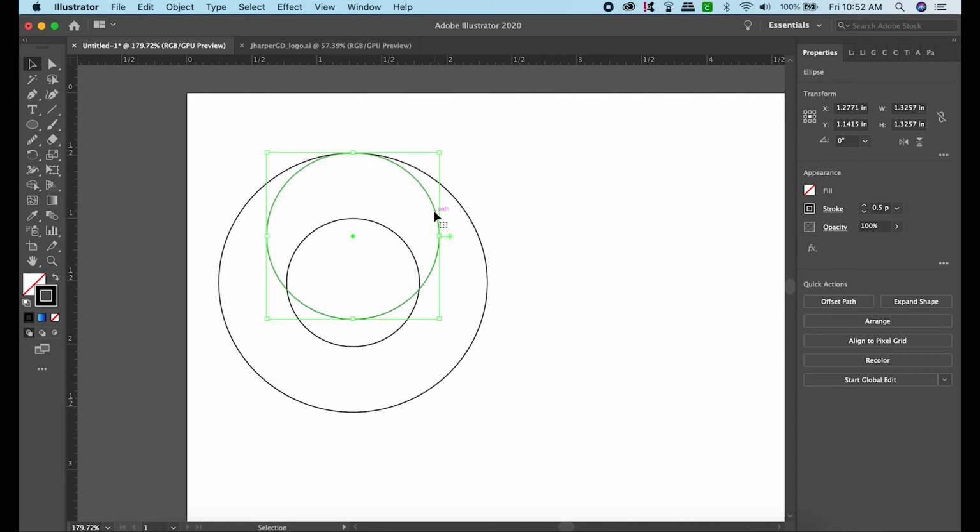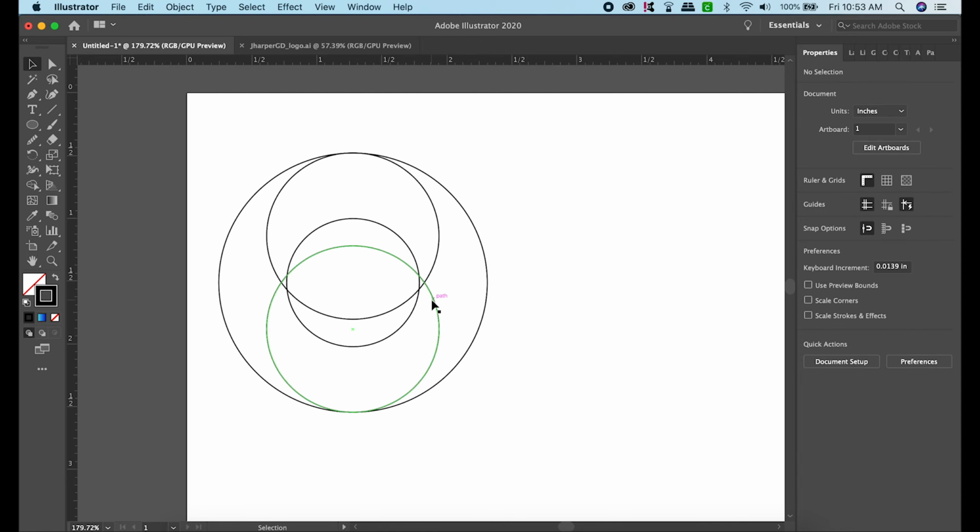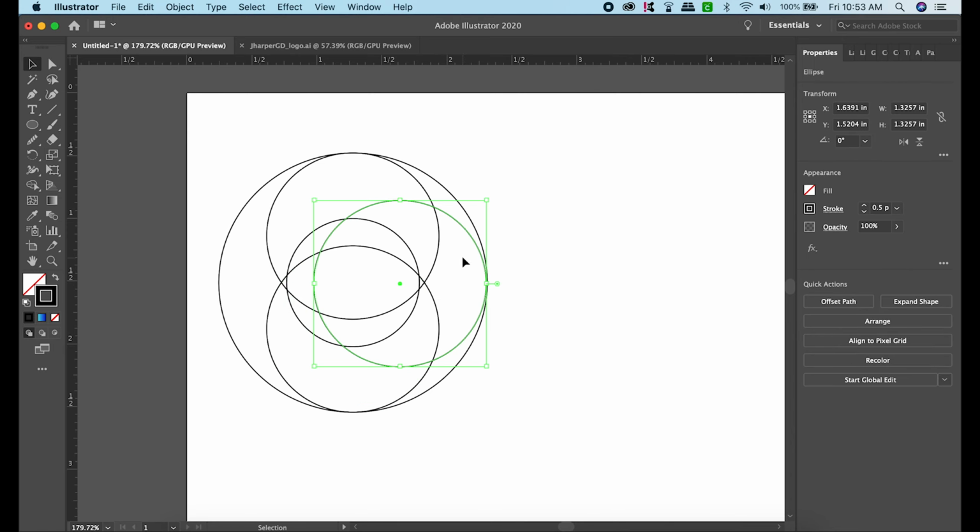So another way to copy and paste is by hitting the Alt button on your computer. So we're going to hit Alt and we're going to hit Shift, and that's going to make sure that it's aligned, and it's going to make a copy of our selection. So now we have two. Now, as you probably guessed, we're going to keep making more of these. All right, so we got one more.